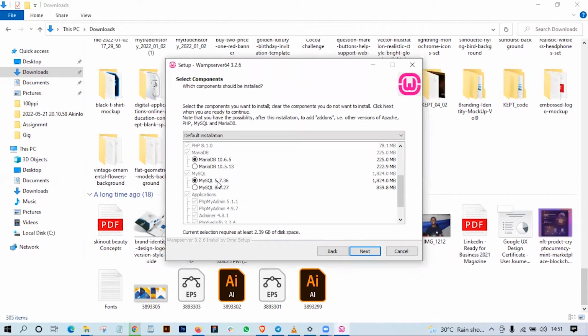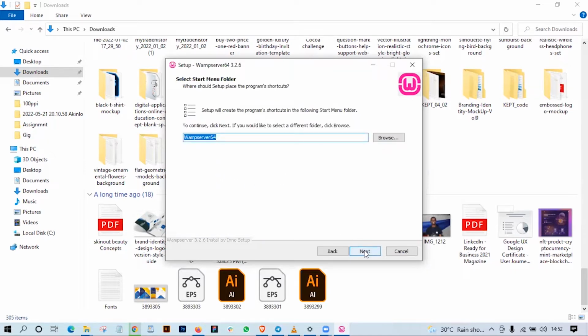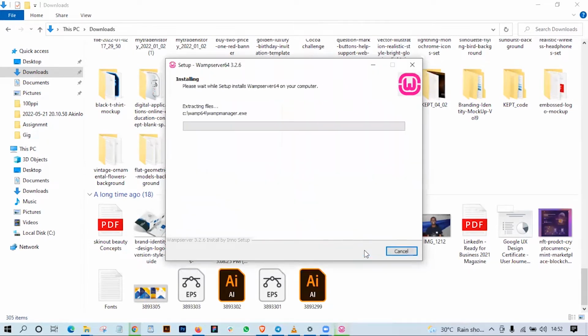So I have the MySQL and I have the WAMP, Apache and PHP 5.6. That's the one that is installing for me here. So just click on next as well, next, then install. So this might take a bit of time, so you can just wait for it to finish installing.